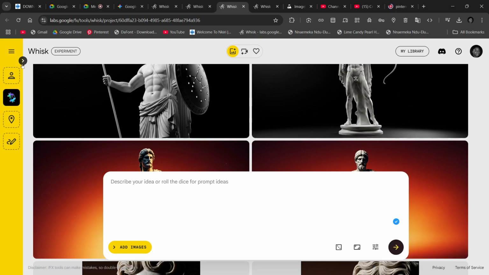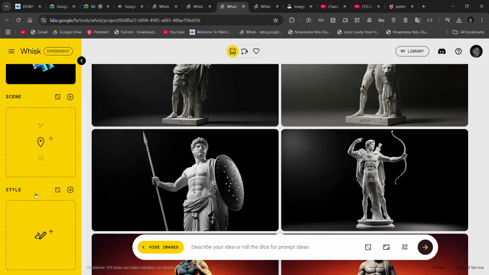This thing now makes room for precision. It makes room for precision to actually be precise with what you want to get, with how you want your image to come out.